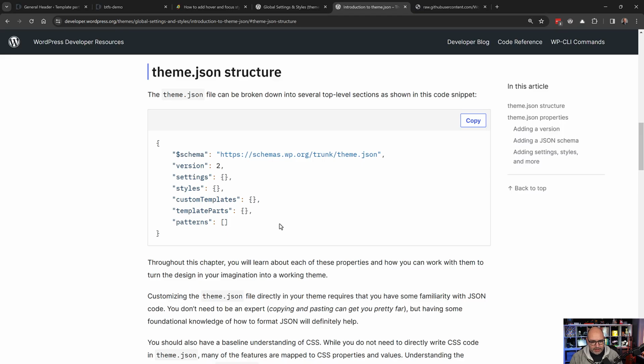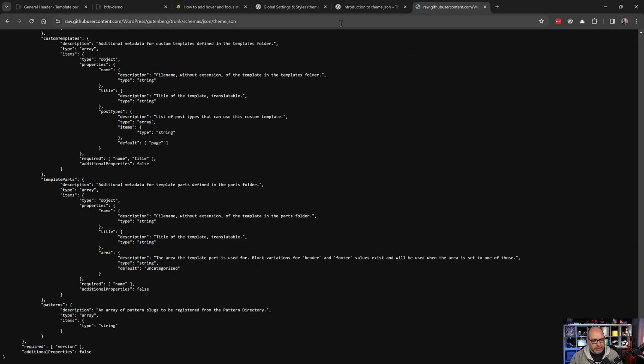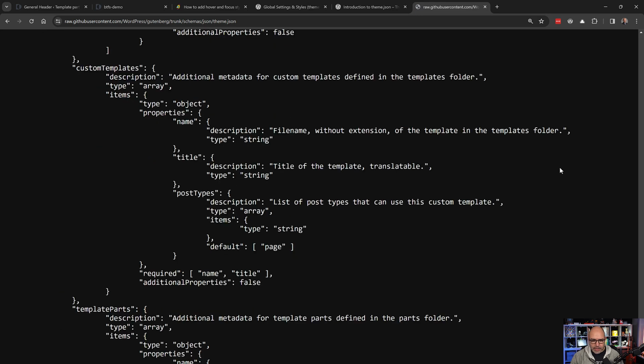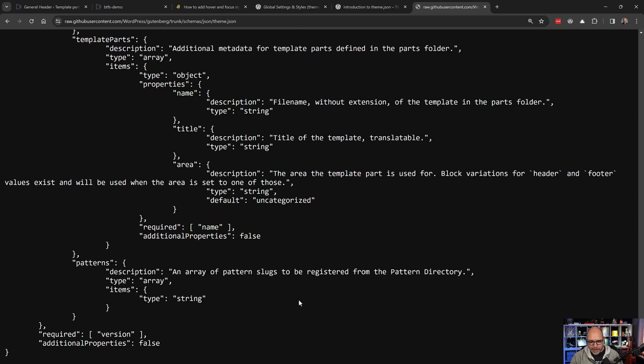For custom templates and patterns, we'll go over to the Theme.json schema, and we'll see that they follow a very similar pattern to the template parts. For custom templates, we can give it properties for name, title, and the custom post type. And patterns is very simple. It really just gives us a place to register patterns. Registering patterns isn't exactly the most intuitive process right now. It's something that WordPress is working on. Hopefully it'll be better in version 6.5, but I'm guessing it's going to get pushed off until a later version.